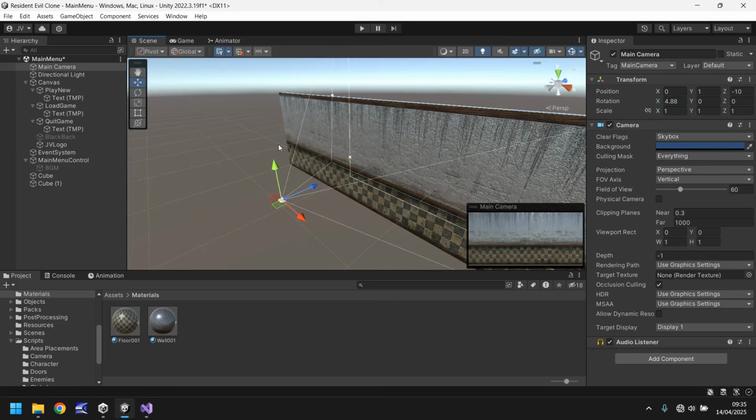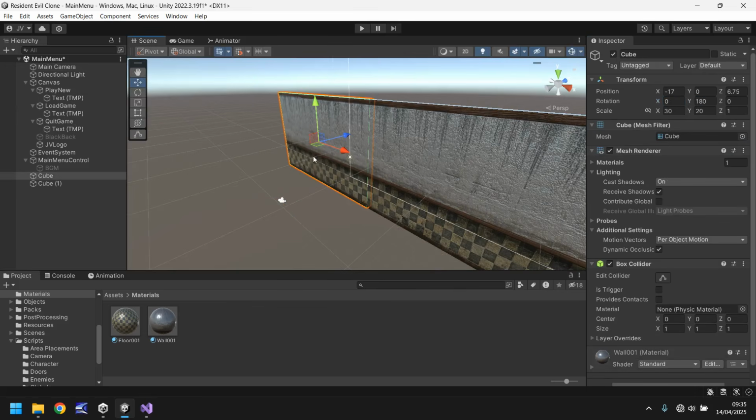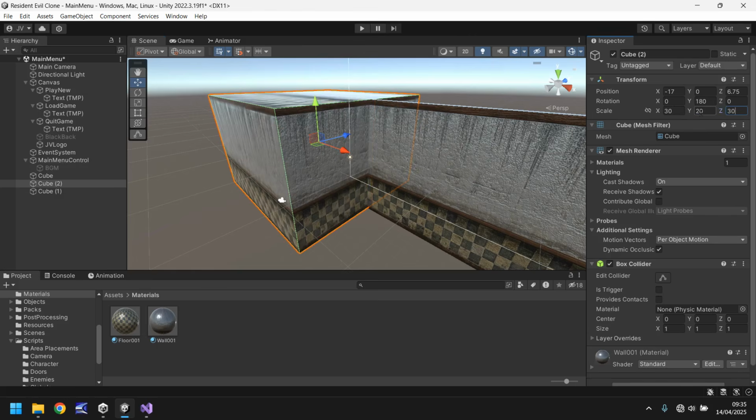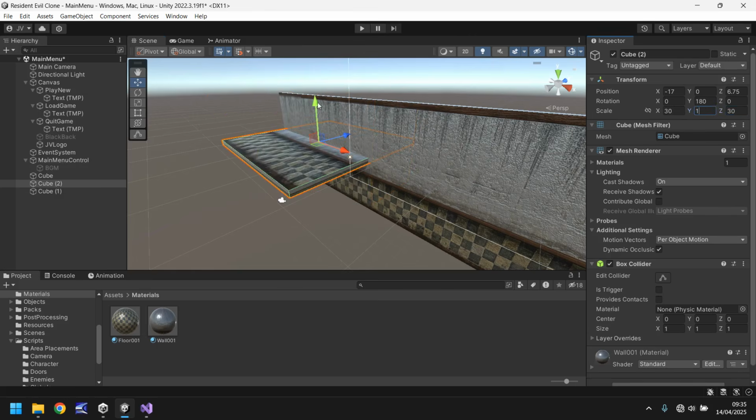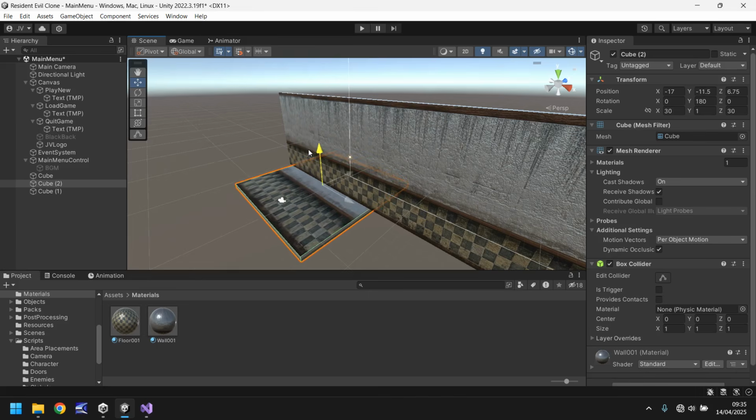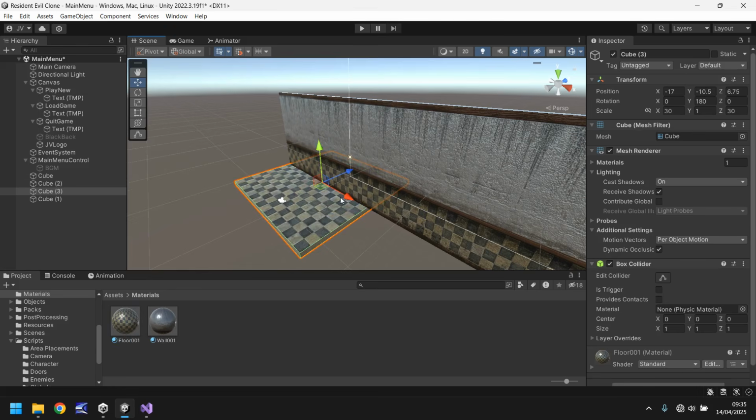That's fine. So next, let's insert a floor. Let's hold Control, press D on this cube here, and change it to be 30 on the Z and 1 on the height. Bring it down to around about there so it snaps together to the wall. Drag and drop the floor. Hold Control, press D and bring it over here.